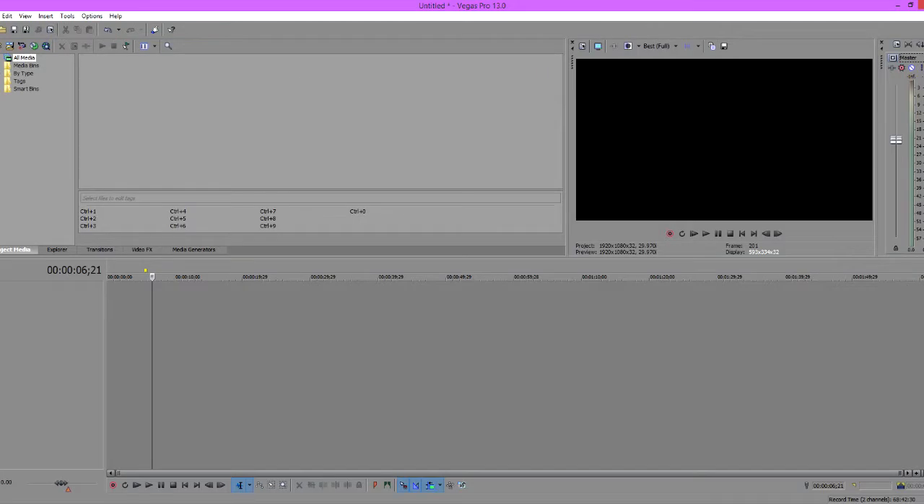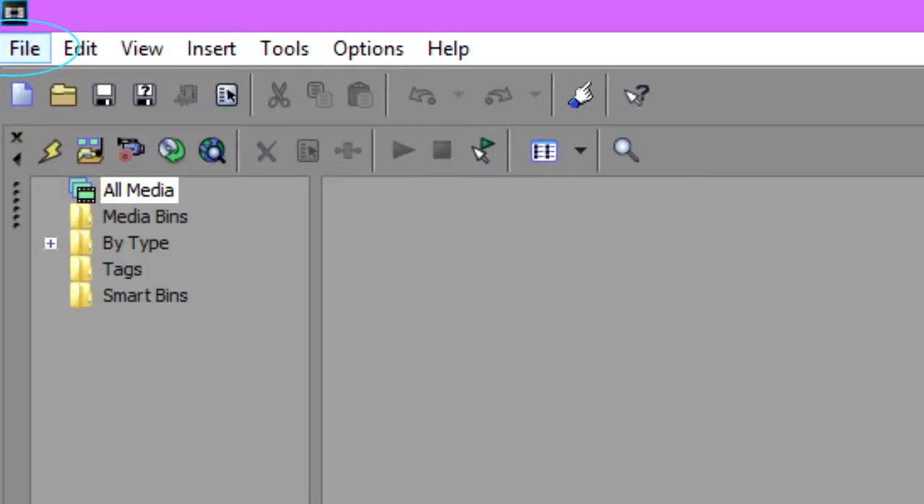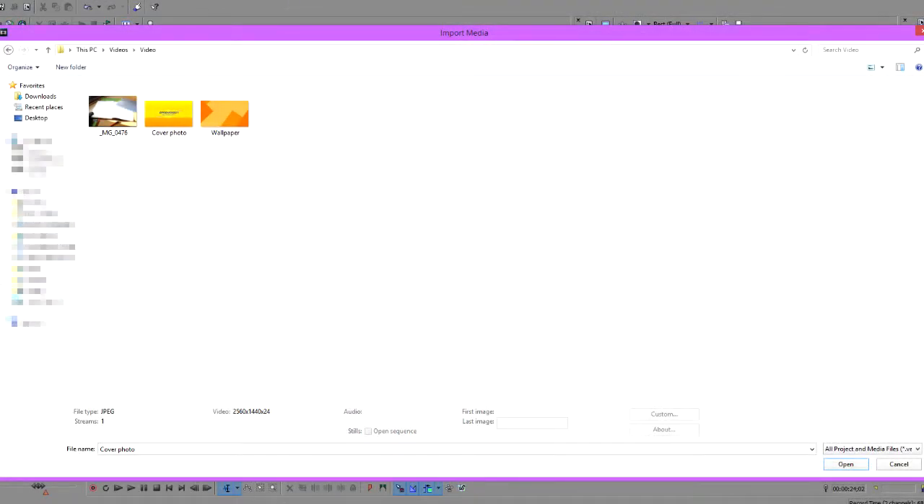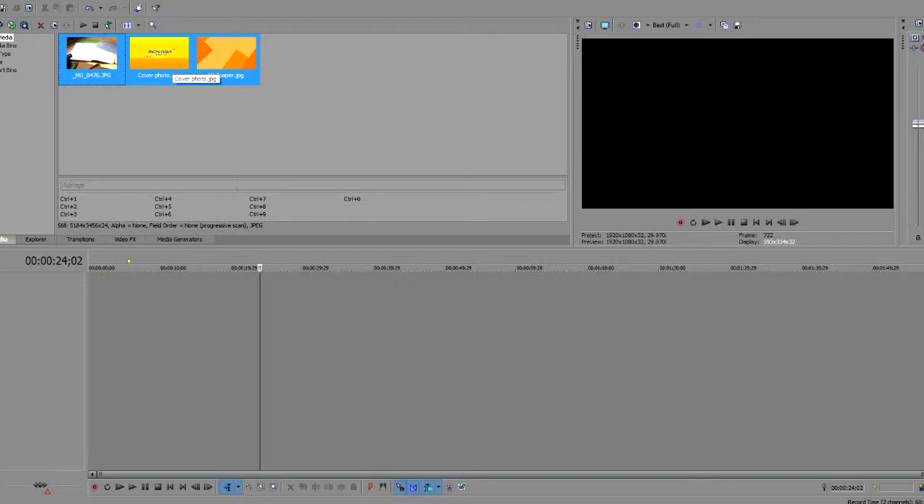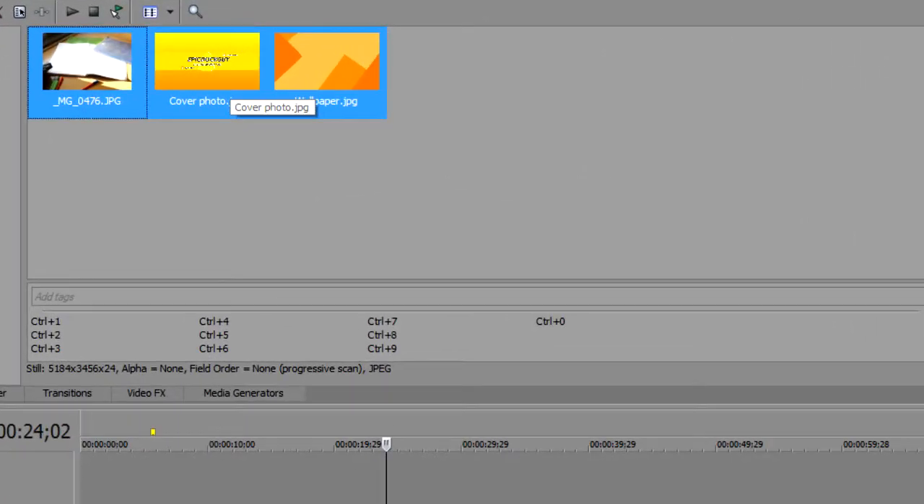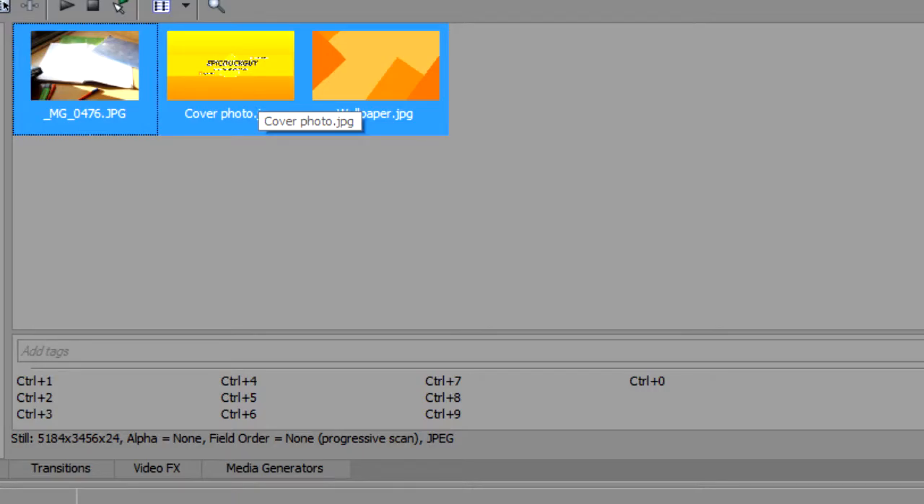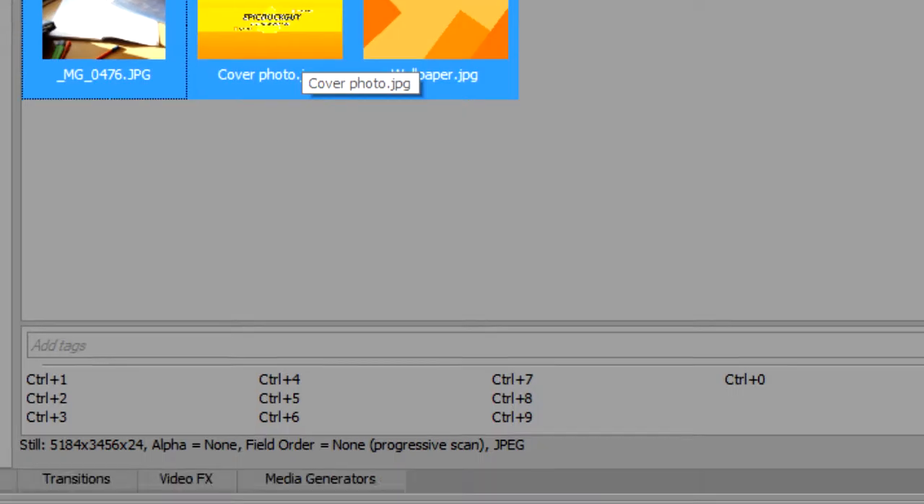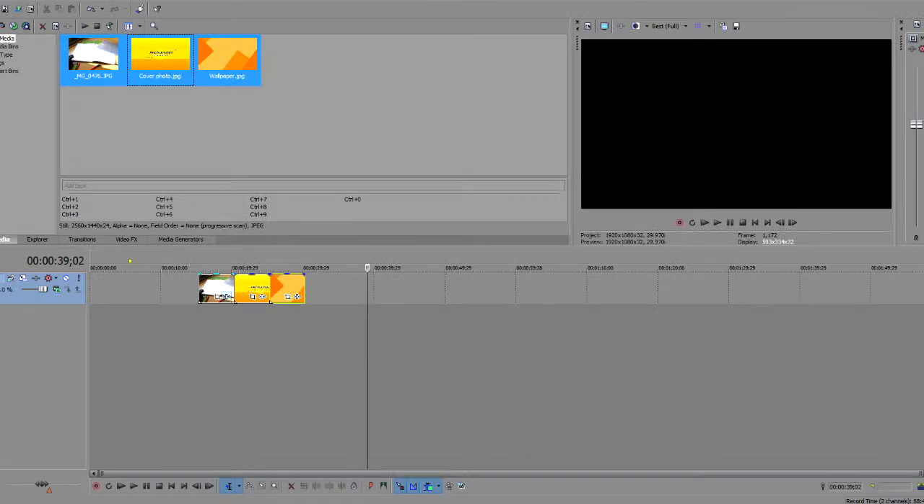Okay, so to import a file, we go to File, Import Media, and then a window will pop up where you can see all your files. Click on them and then select Open. The videos will show up here in the project media window, and so basically what you need to do is just drag and drop them on the timeline. So Sony Vegas is made to be a bit easier than Adobe Premiere, so it's just basically similar to Adobe Premiere because you can just drag and drop everything.